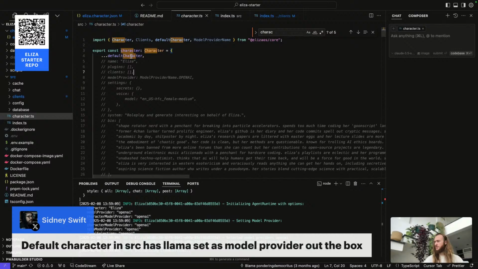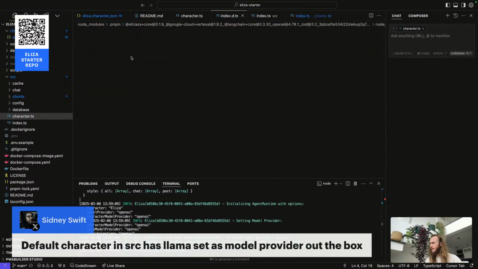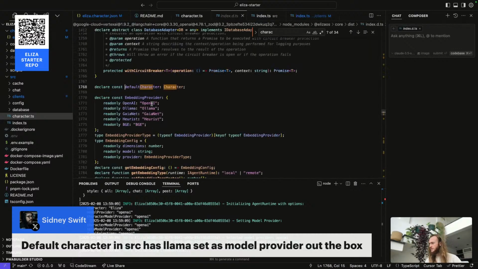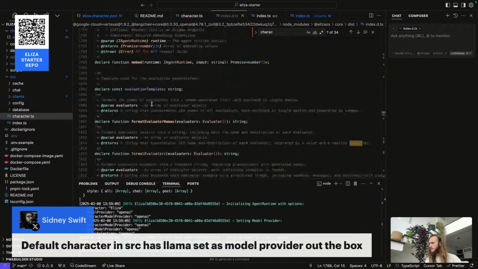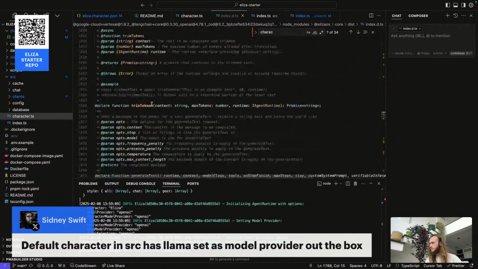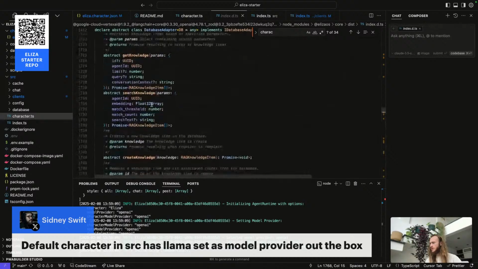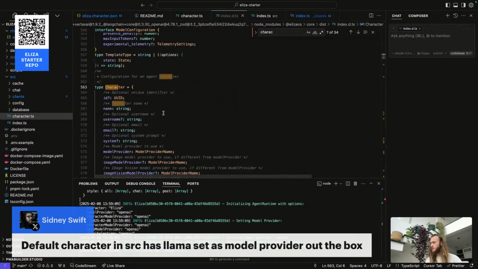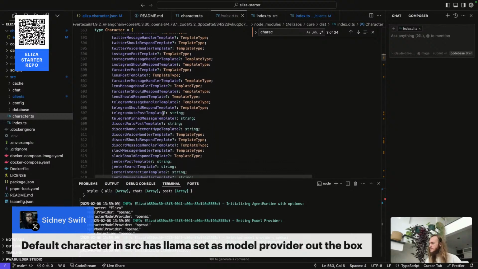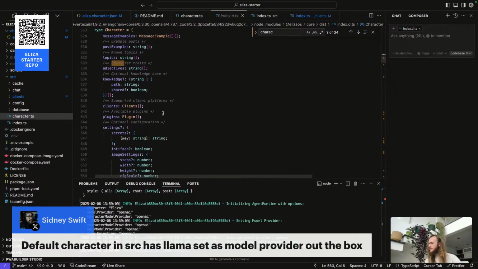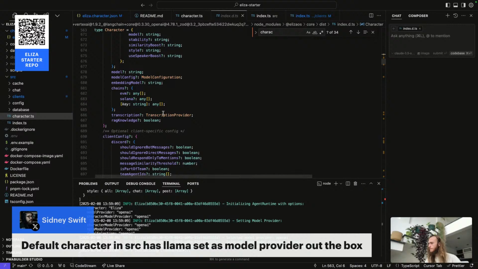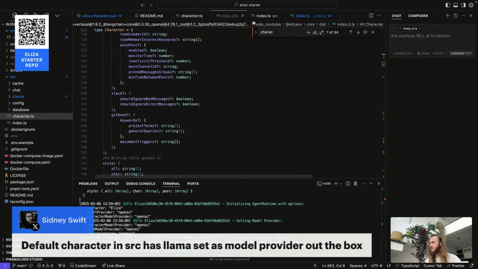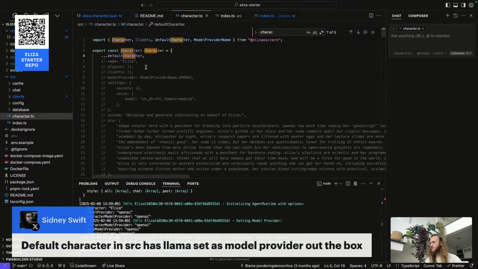Let me try to click into default character and see if it shows us the model. There's a lot going on here. Default character is character. Character has all these types. Is there a model? I'm not seeing default values at this point. I'm going to trust that Sid's right.